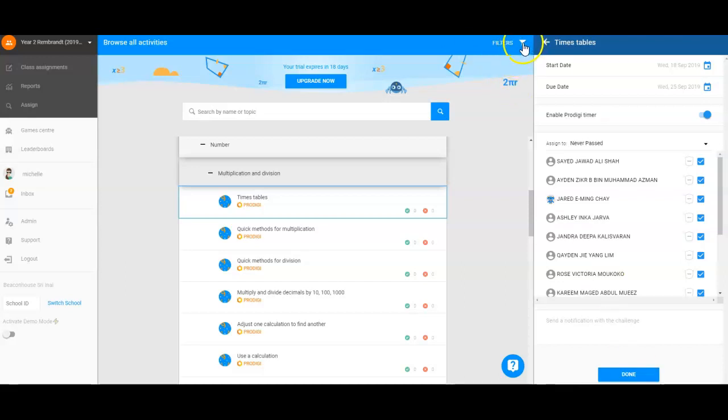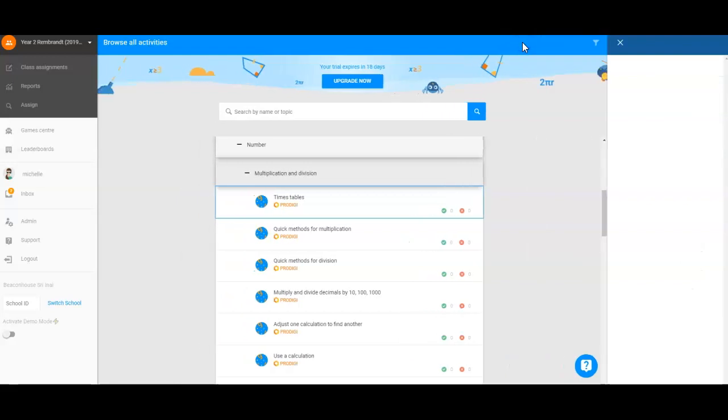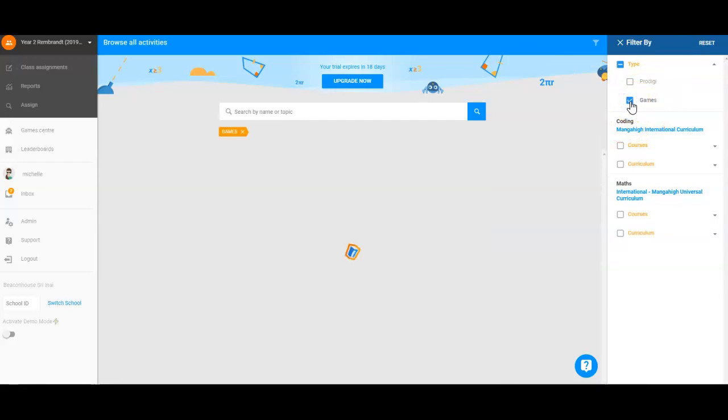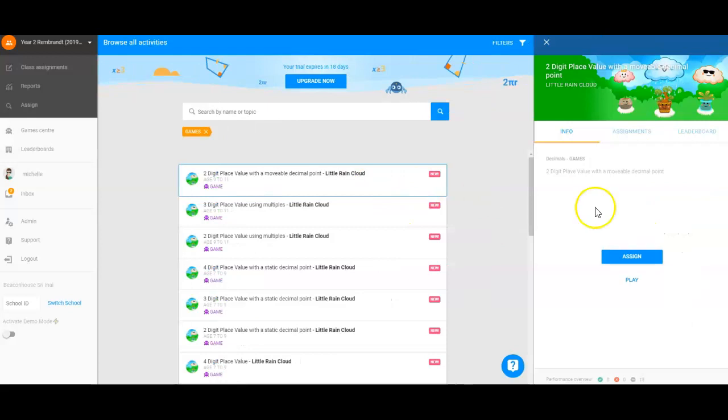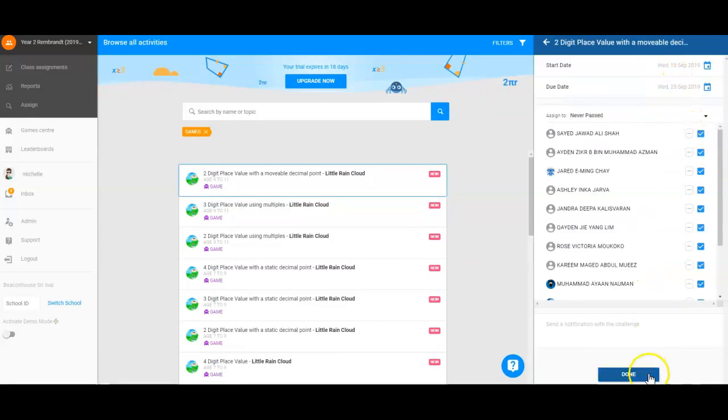Other ways of browsing activities will be clicking through filters, and you could say, right, in the filters I want to just look for games activities, and I want to look for courses and specify it that way. But again, same thing with the game activities. Simply click on the relevant activity, click assign, specify who you want to assign it to, and click done when you're ready. So it's really nice and simple.